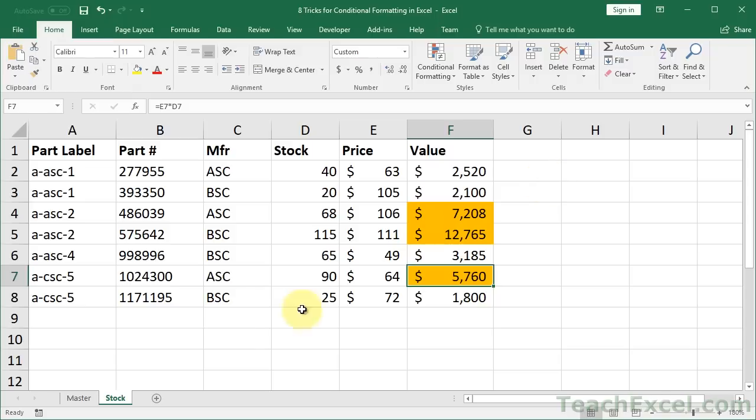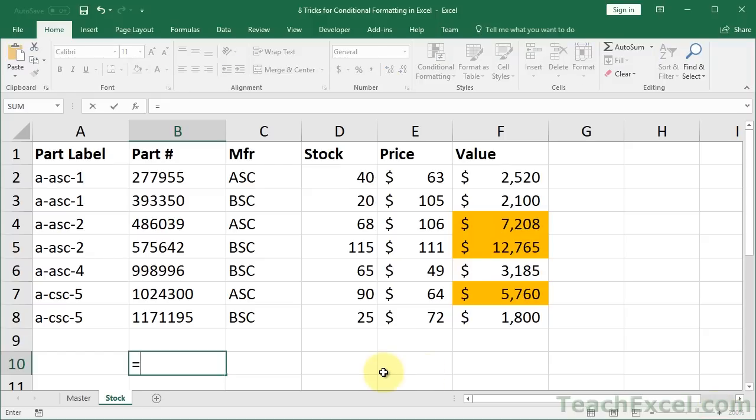So let's go ahead and apply some interesting rules here. Let's say that we want to check if the manufacturer is ASC and if their stock is less than 50. Maybe we want to initiate a purchase order if it gets to that point. Lots of different things we could do. So let's go down here. I'll make it a little bit bigger. And let's enter our formula. So all it has to do is evaluate to true or false.